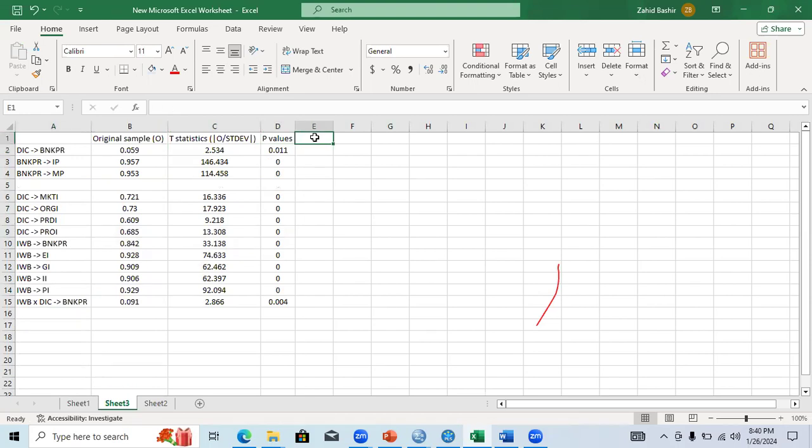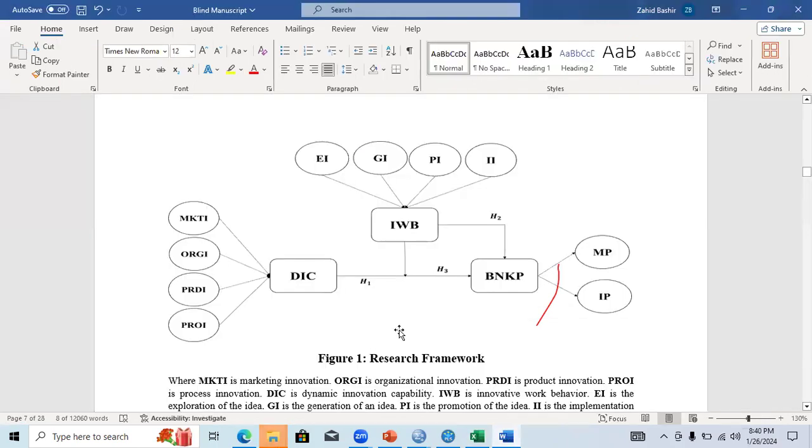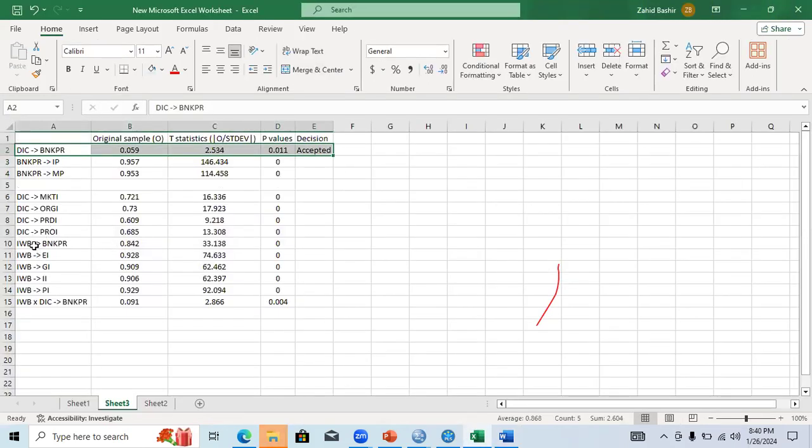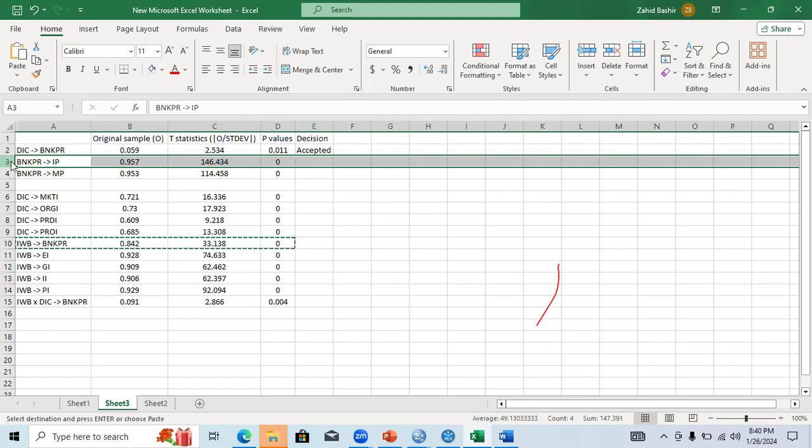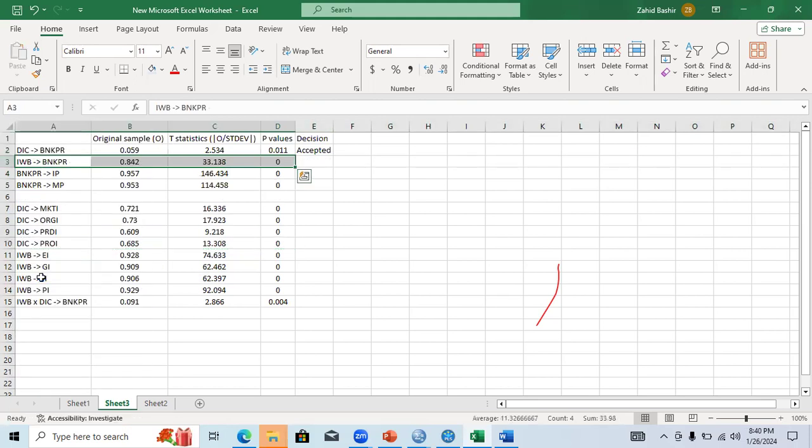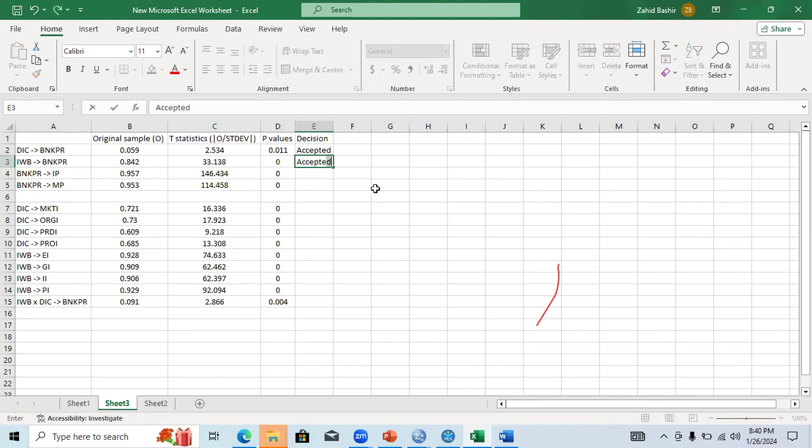So what is the decision? What could be the decision over here? The decision is my hypothesis is accepted. This was my first hypothesis. Now, what is my second hypothesis? Innovative work behavior impact on bank performance. So I need to see here innovative work behavior on bank performance. The result is also accepted. So this is also accepted.